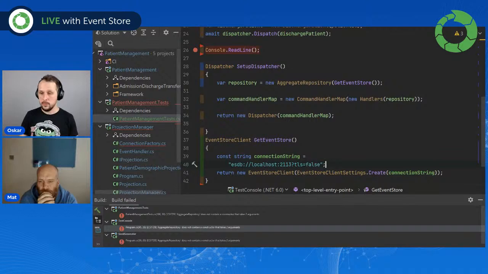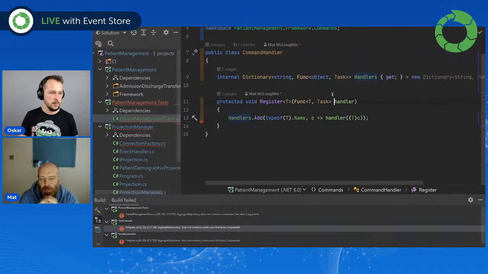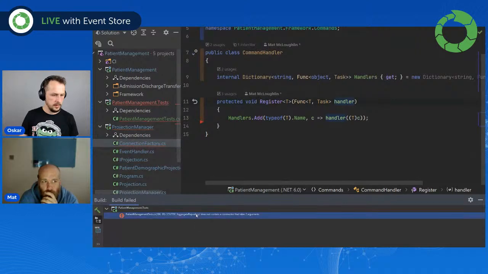So anything more, Matt, to add about that part? No, I don't think so. I mean, there's possibly the cancellation tokens, but are you going to look at that later? Yeah, I can do it now. Let's just check if we don't have some failures.